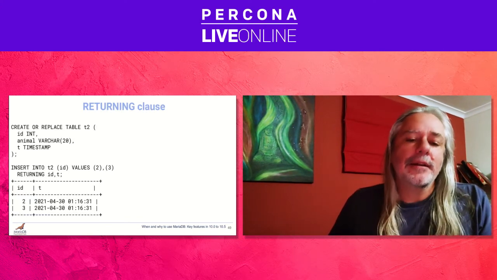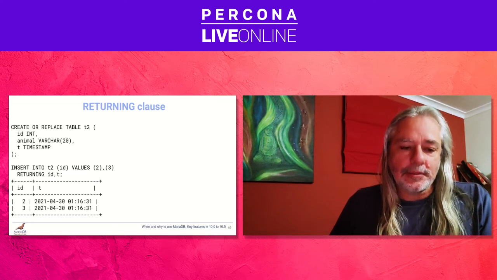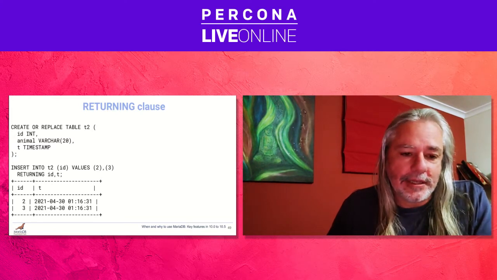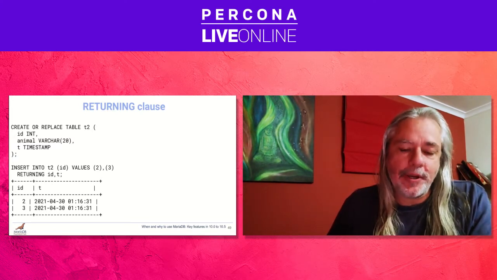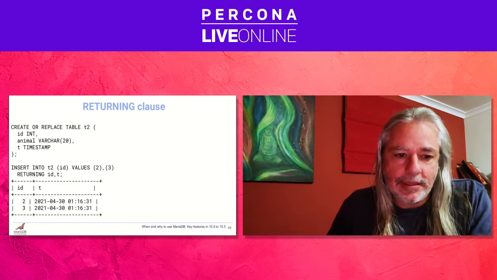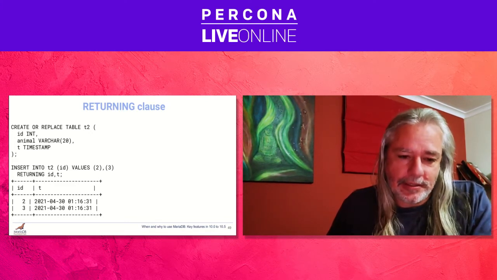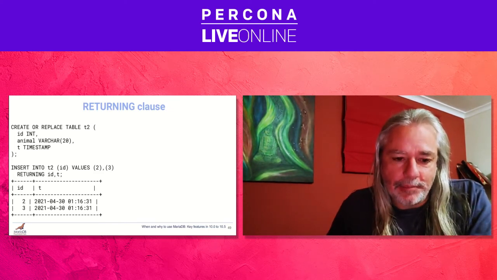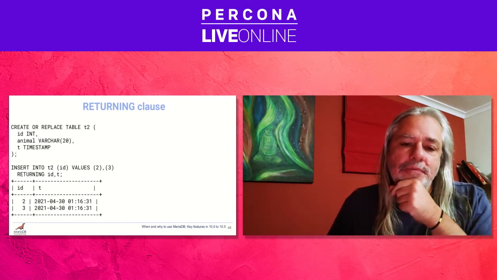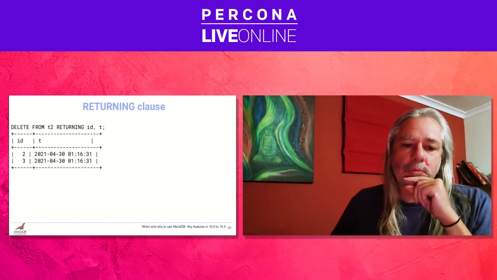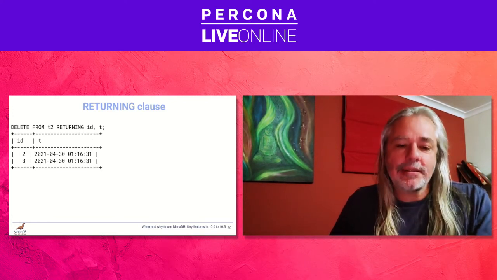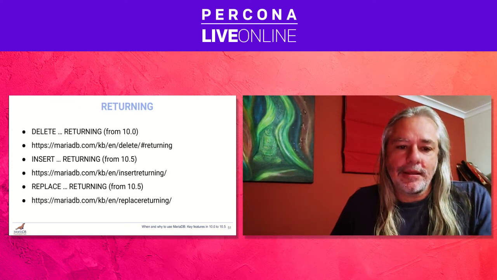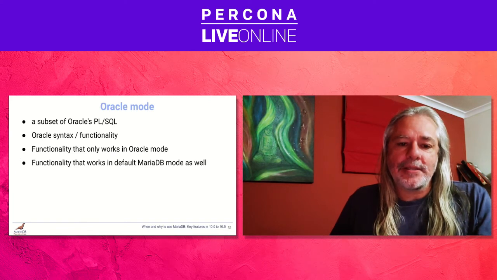Quick example here. Create or replace table. Now we insert some data, and at the same time we can return that data and use it. In the example I've given here, you can see I'm only inserting an ID. The T is a timestamp, automatically inserted. So even though we're not inserting it, we can return it at that same point in time and get the timestamp back. So very useful to simplify your SQL. And of course it works with DELETE and REPLACE as well. Here's what would happen if we did a DELETE RETURNING. So read more about it on the knowledge base over there.